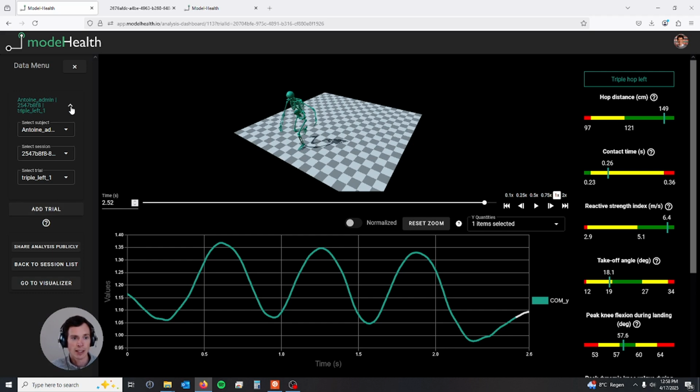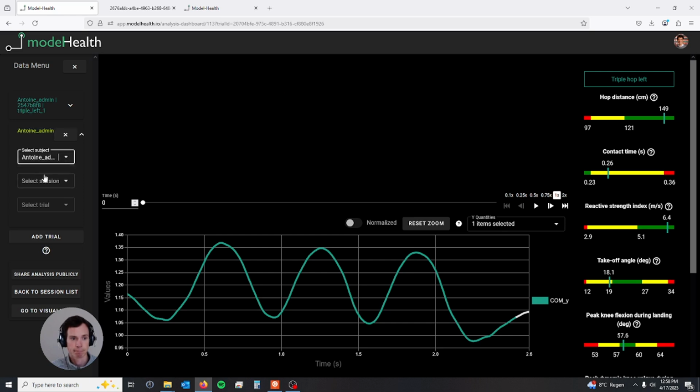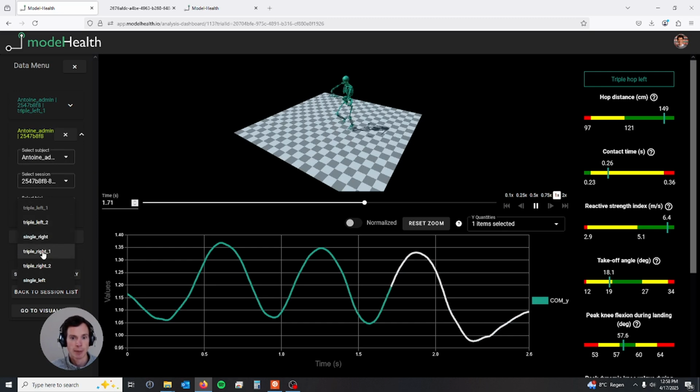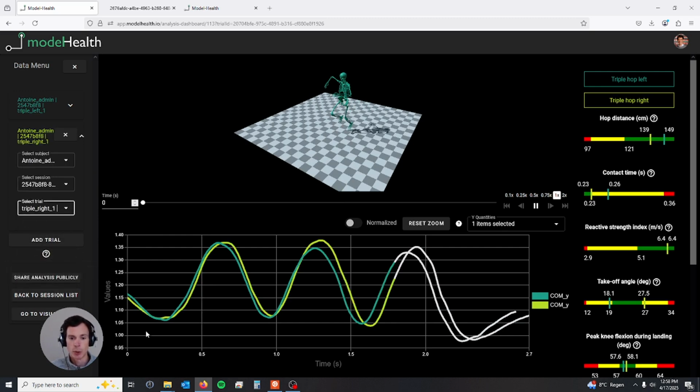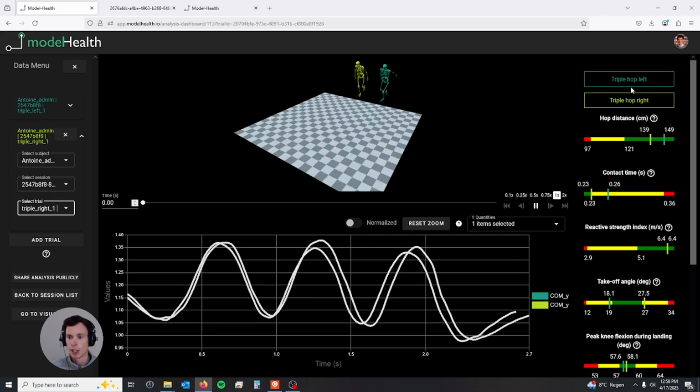So you can here add another trial. So for instance, we could add the right leg from the same subject at the same time, and what you will be able to see is the kinematic data on top of each other, looking at the different scalar metrics, and you can see the skeletons performing the activity kind of synchronously.